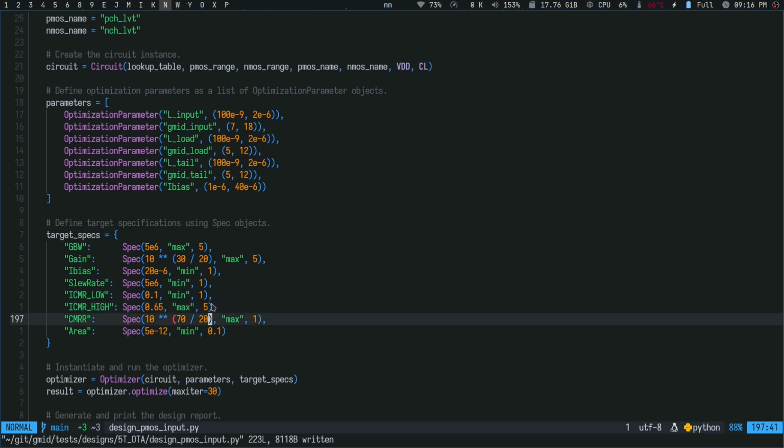Then CMRR, the common mode rejection ratio. Here we have specified that the gain is supposed to be about 30 dB. The common mode rejection ratio is the ratio of the differential gain over the common mode gain. So we want to say that it's 70 dB. I mean, that's a lot. Maybe it might not even get it, but anyway.